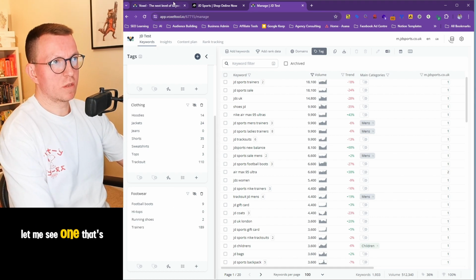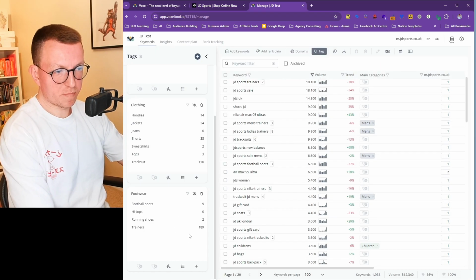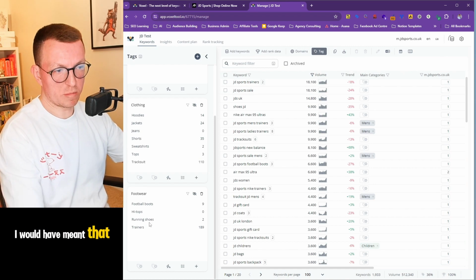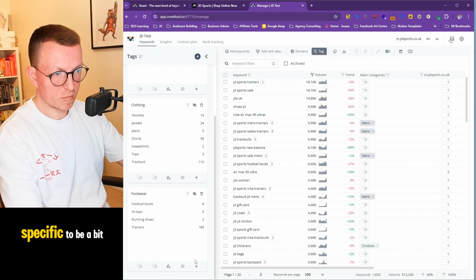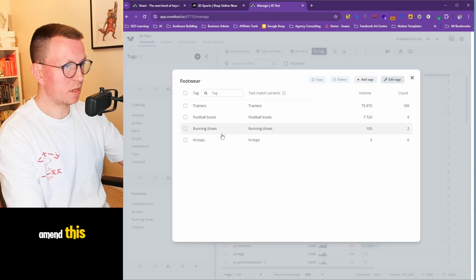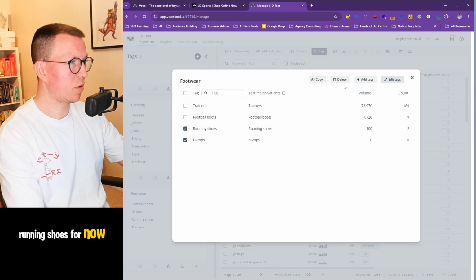Let me see one that's not tagged. Shoes. May have been a bit too specific. Let's put in running. I'll leave that for now. I would amend that to something like running specific, to be a bit more specific, but let's leave that. I'll amend this. I'll remove high tops and running shoes for now.